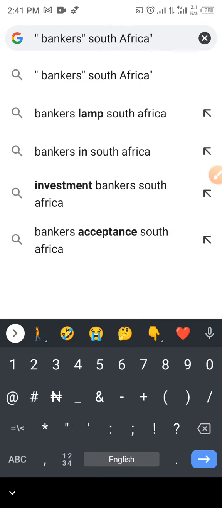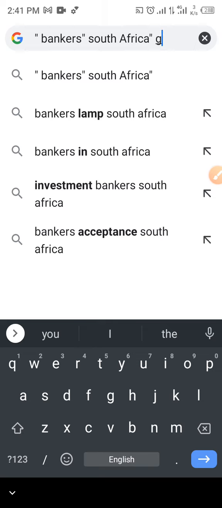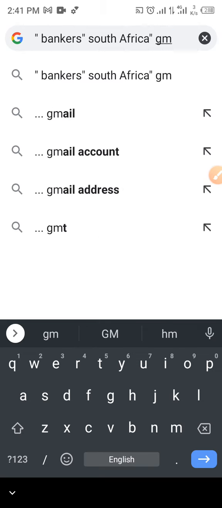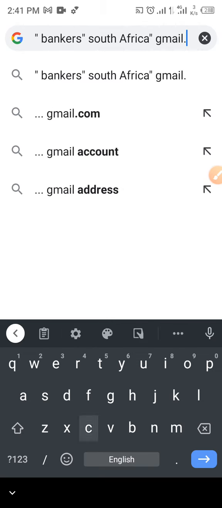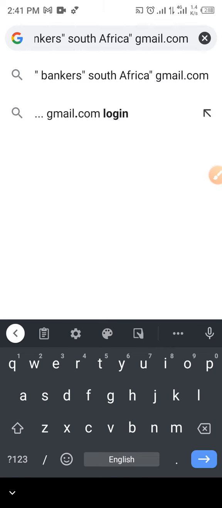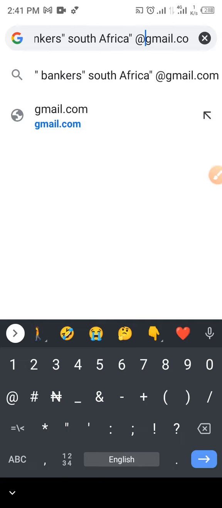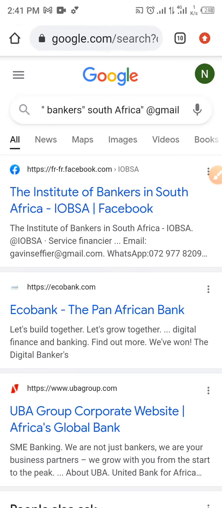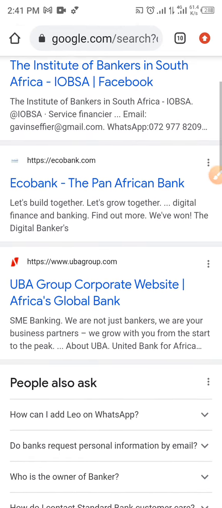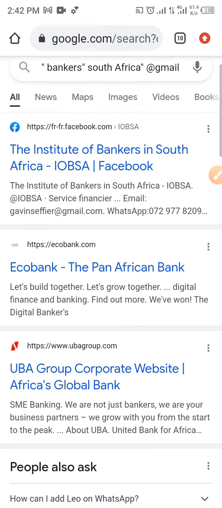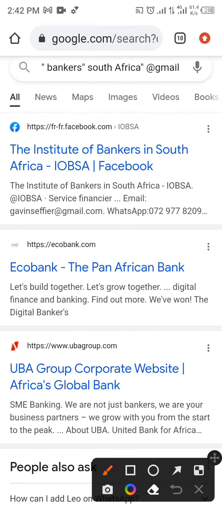Then you put this sign again. Then the next one is the Gmail extension. Let's say gmail.com. Make sure you put at gmail.com. Then you search. You can see that you're going to see a lot of Gmails. You can see this one here.